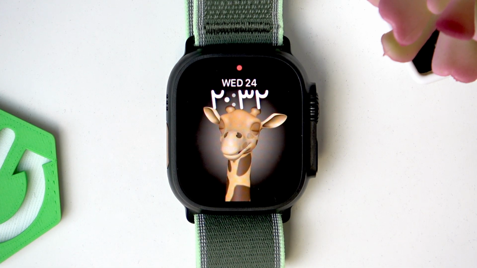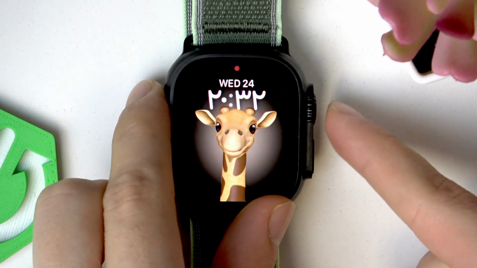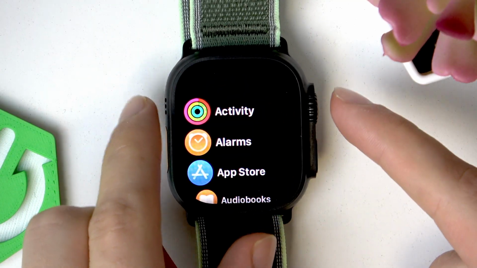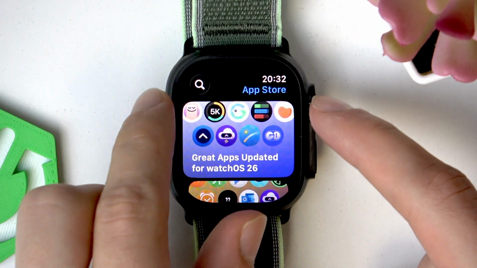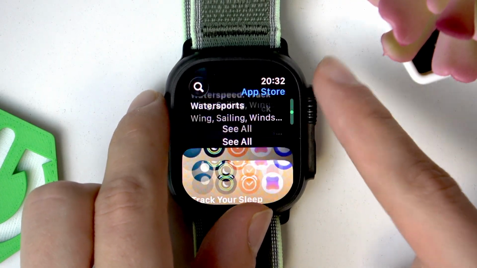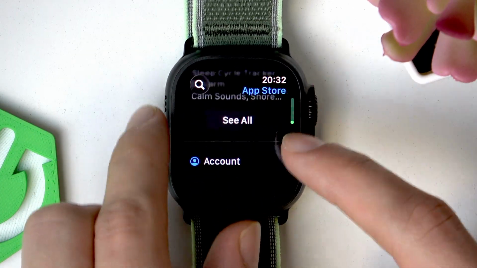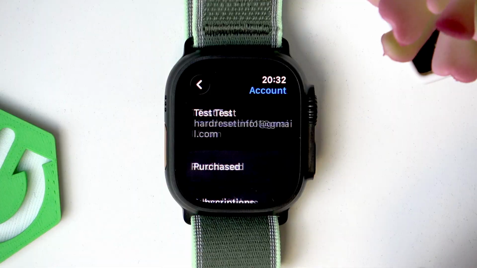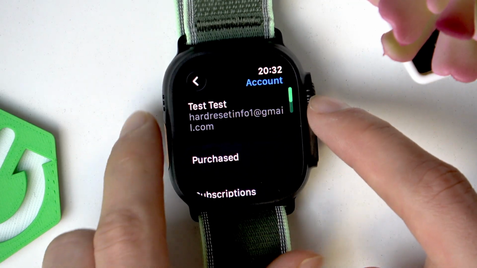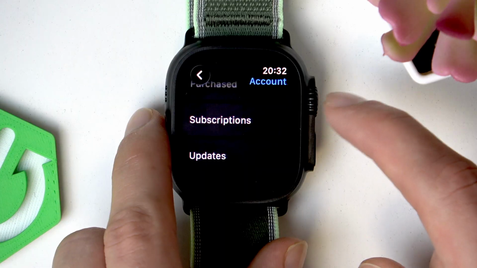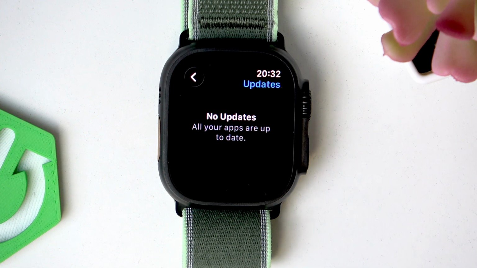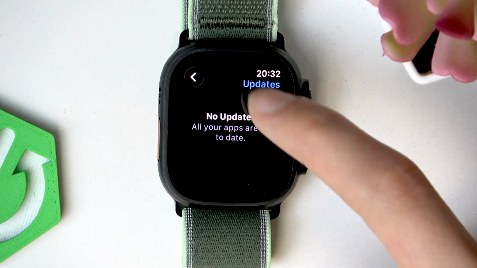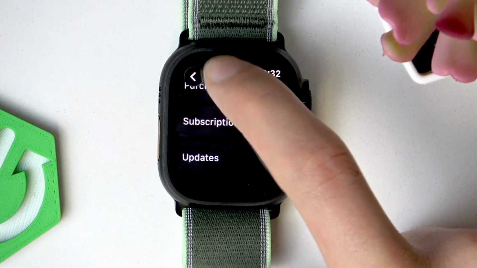To update apps manually, you have to press the digital crown once to open the App Center, then find the App Store and open it. Scroll all the way down this list until you find the account settings. Tap right here, scroll down to the updates option and tap on it, and if there are any updates available, you can select which ones you want to download and install on your watch.